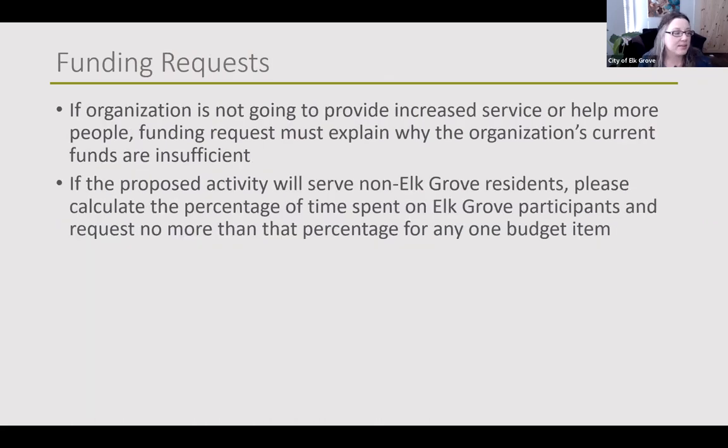And then funding requests. If an organization is not going to be providing increased service or helping additional people than previous years, so if it's an existing program, we do ask that the funding request explain why the organization's current funds are insufficient. You need to give us some sort of a picture and understanding of why, for something that's been ongoing that you've already had in place, your current funding is insufficient to continue that.